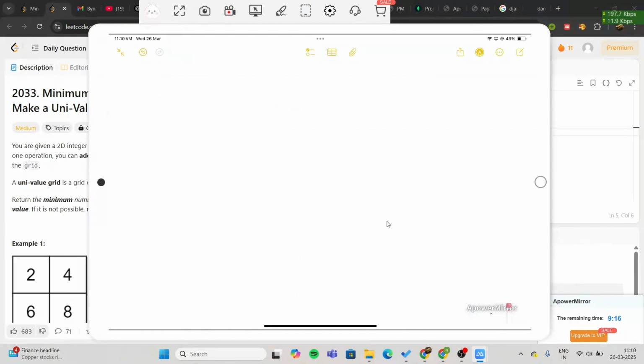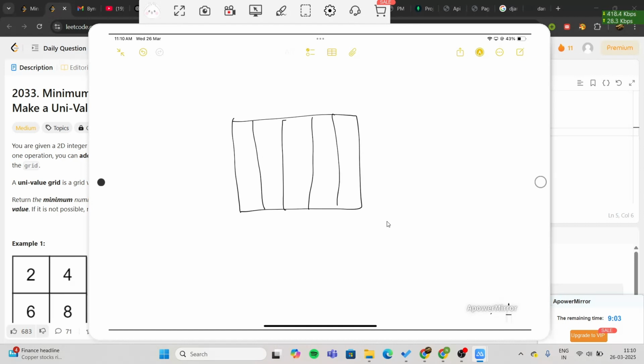What we are given in the problem is a grid of dimensions n by m. Let's say this is the grid we are given, and we are given values inside the cells of the grid like 2, 3, 4, 9, 7, 8, 8, 3, 7, 11, 12, 11, 13, 5, 12, 6, 7, 8 and 9.